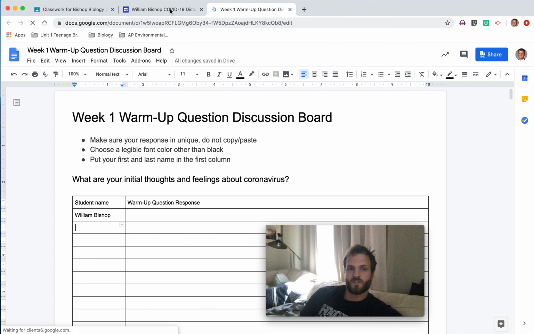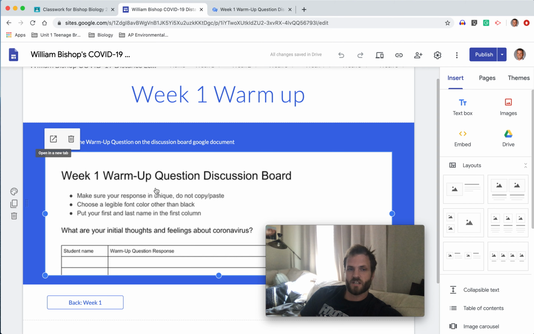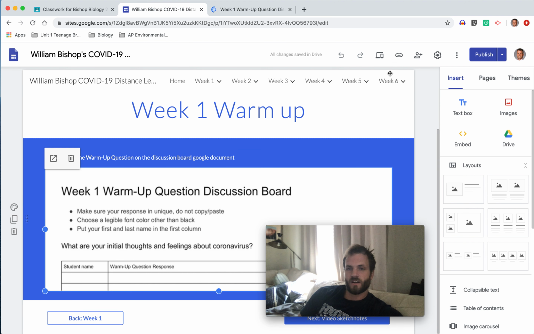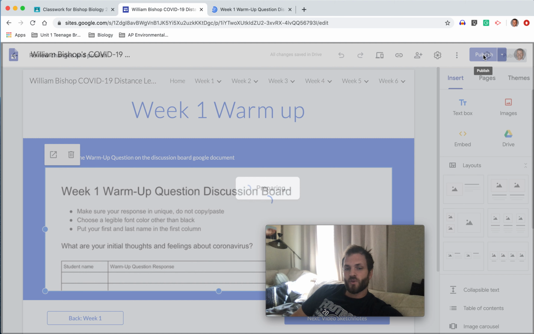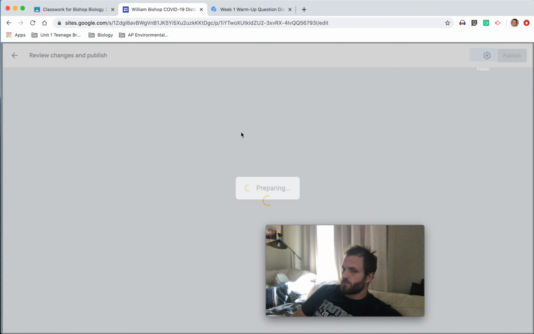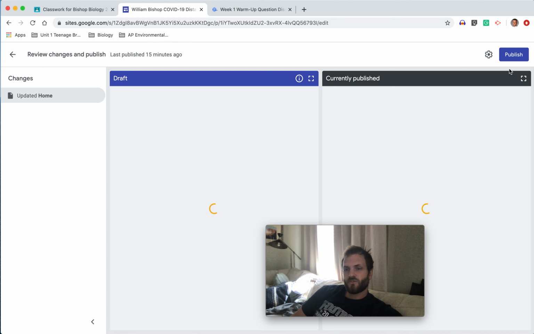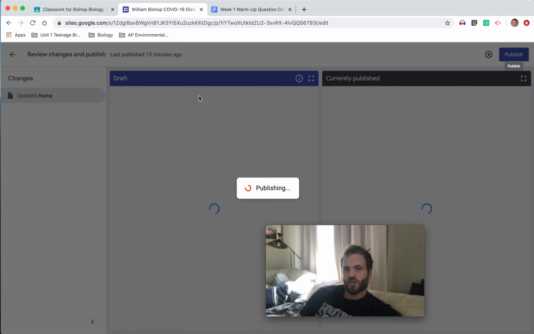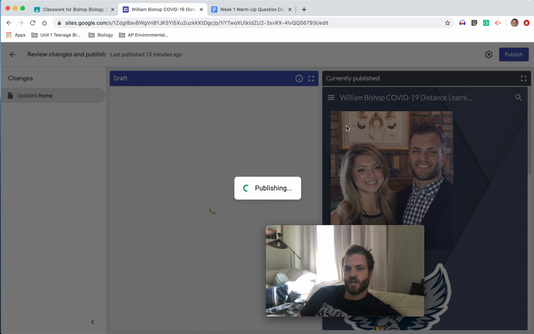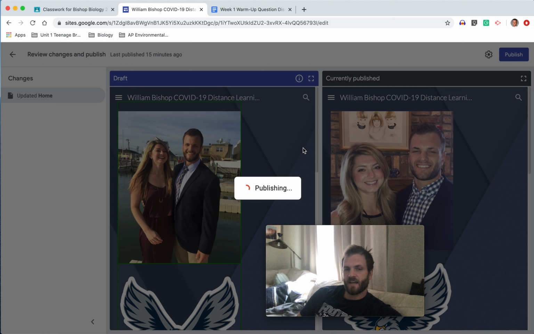Then once you've updated your discussion board, go back here, and it's very important, as I said before, that you click publish when you update your site. If you don't click publish, when I go to view if you've done work or not, I will not see it. This is a very important step. So click publish. It'll show you what you have changed on your site. It shows me that I added a photo.